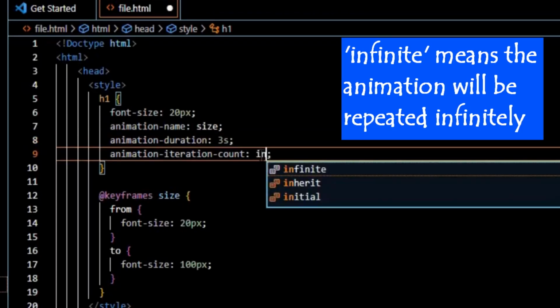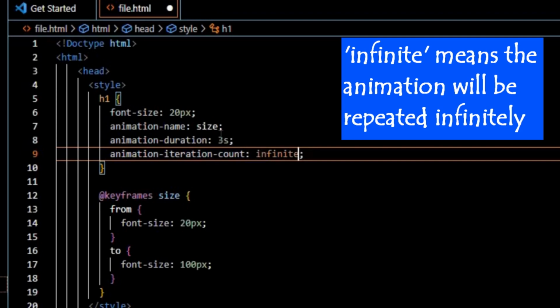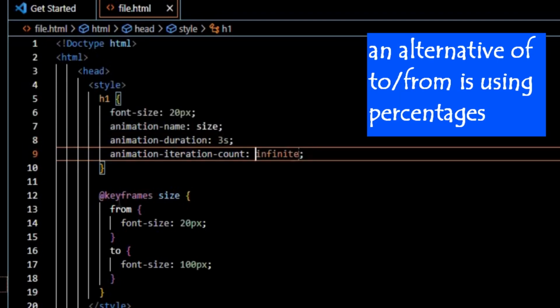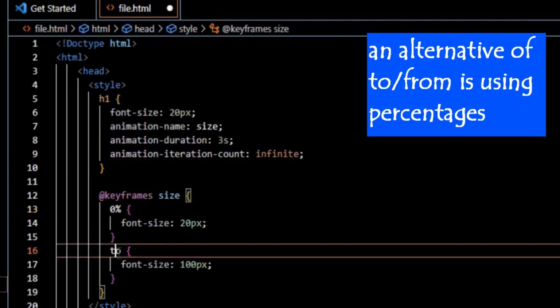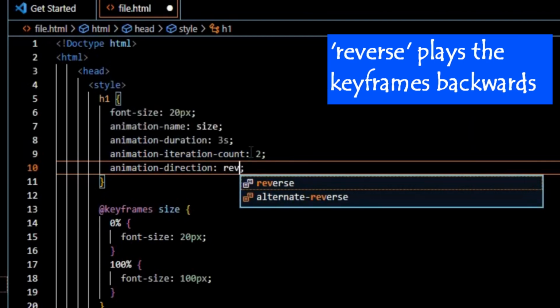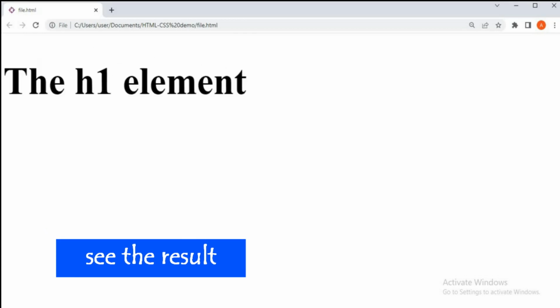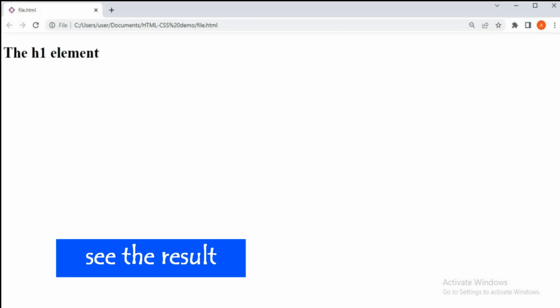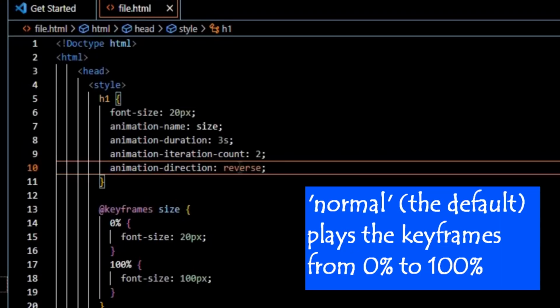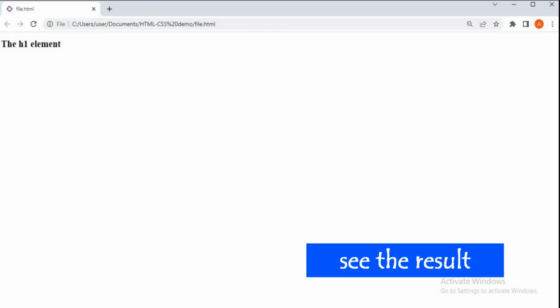Infinite means the animation will be repeated infinitely. An alternative to to and from is using percentages. Reverse plays the keyframes backwards. See the result. Normal, the default, plays the keyframes from 0% to 100%. See the result.